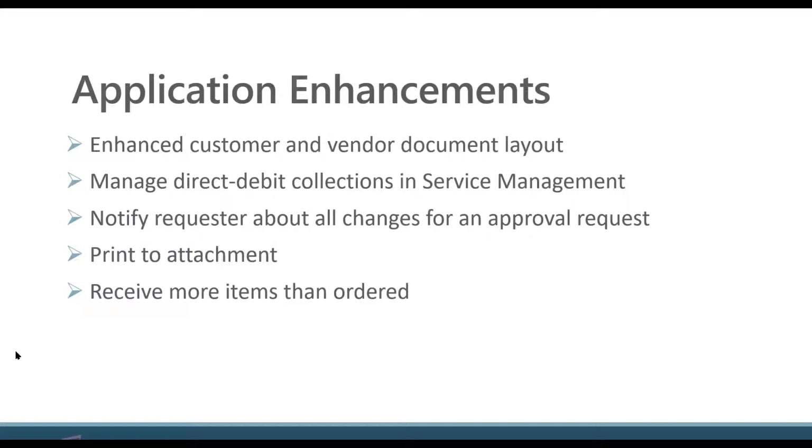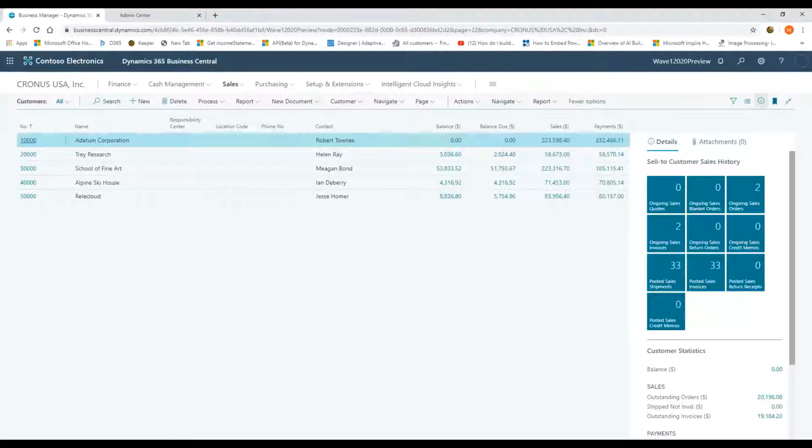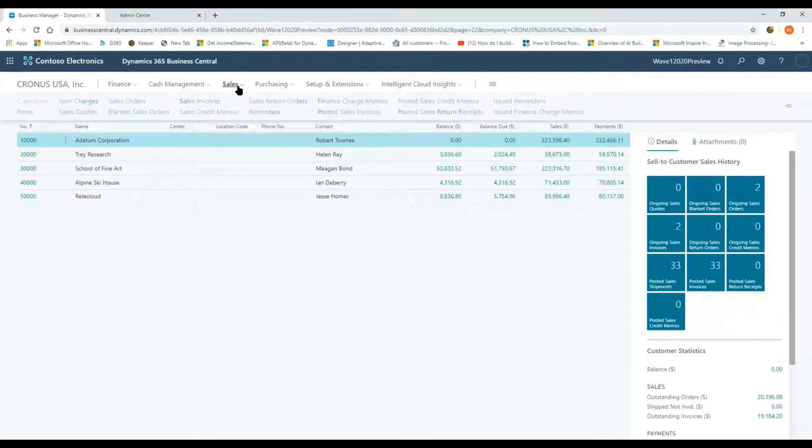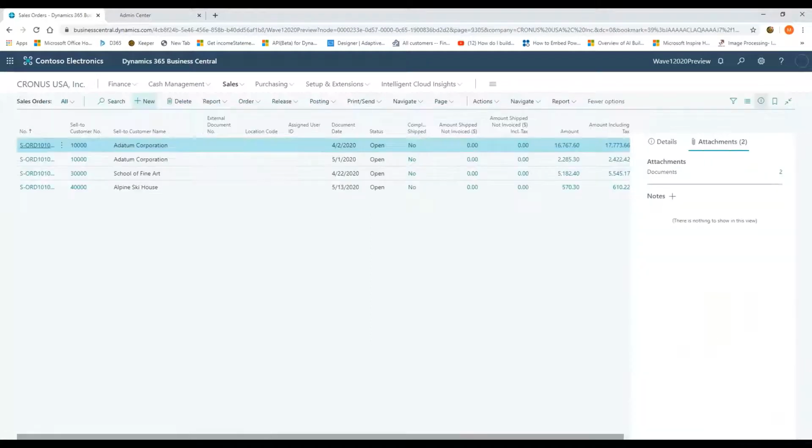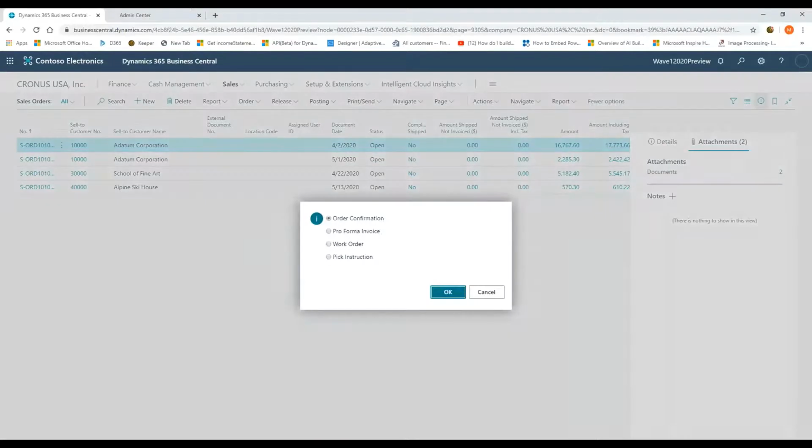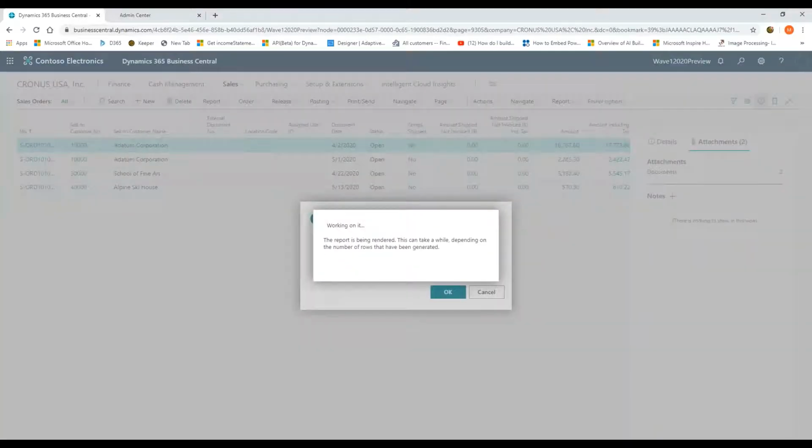All right, print to attachment. I'm going to show this one. This is a pretty cool feature, I think. If I go to sales orders, this also works on purchase orders, and I've got a list here. I've got the ability now under print and send to attach as PDF. What this is going to do is I can say, what type of document do I want? I'm just going to do my order confirmation. That's fine. I'm going to click OK.